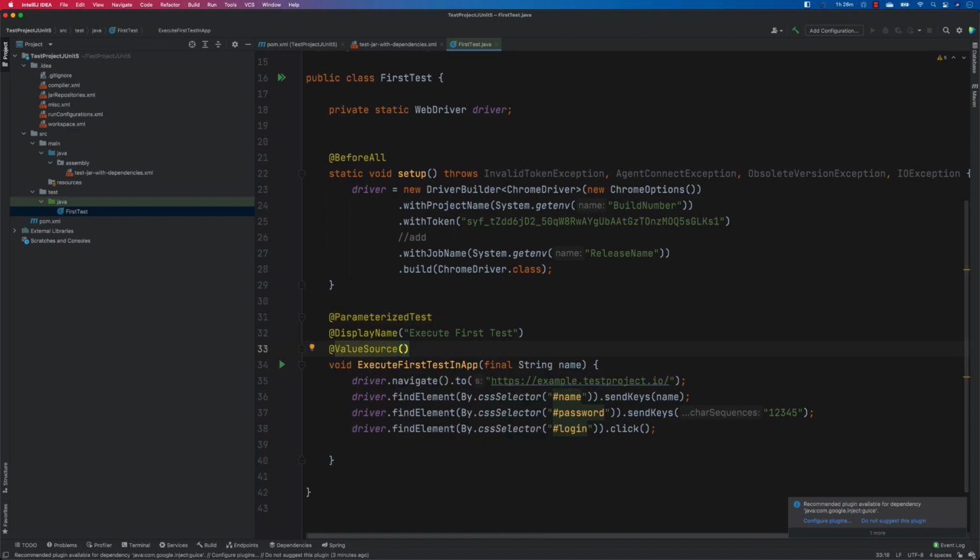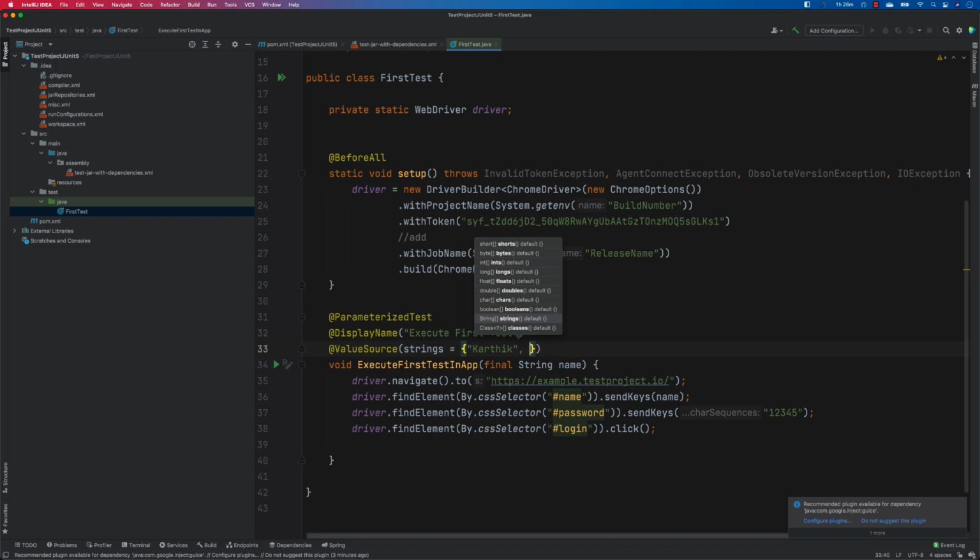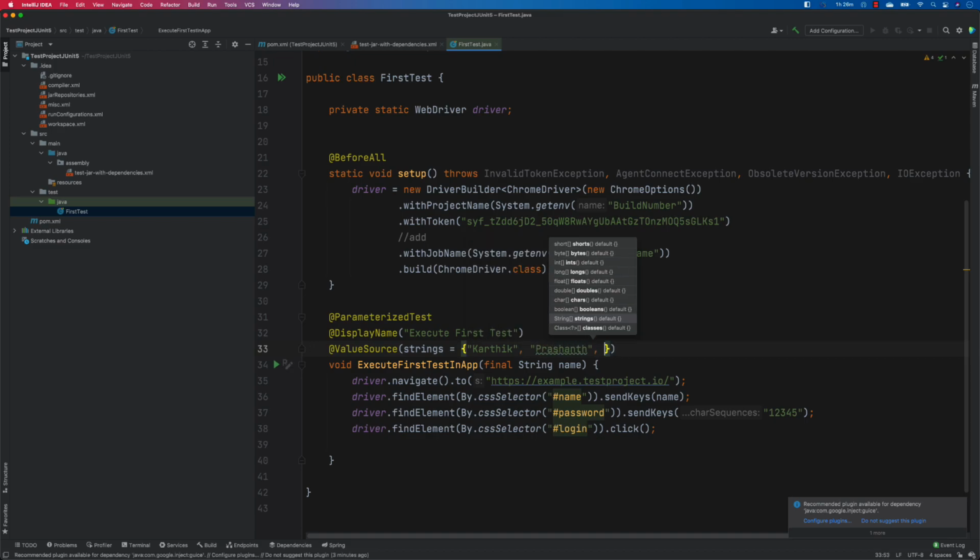And this value source, I mean, it can be of any type. And the one which I'm going to be giving is the strings type over here. And this strings type is going to be a single string, or it can be an array of strings. So I'm going to say, okay, I'm going to test with the username as Karthik and Prashant and probably Robert, something like this. I'm just going to save this over here.